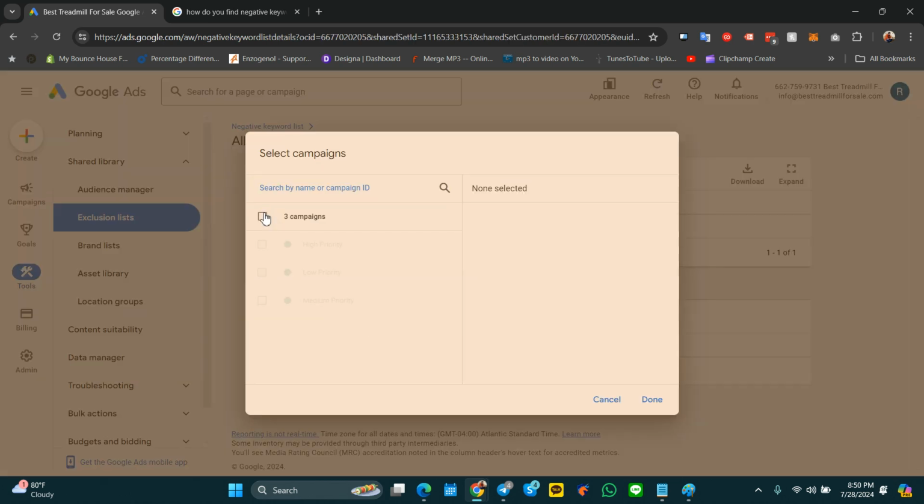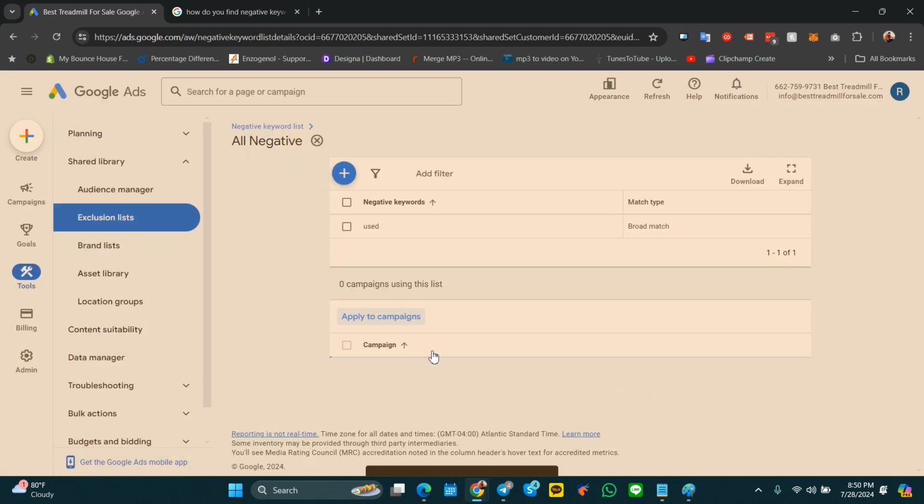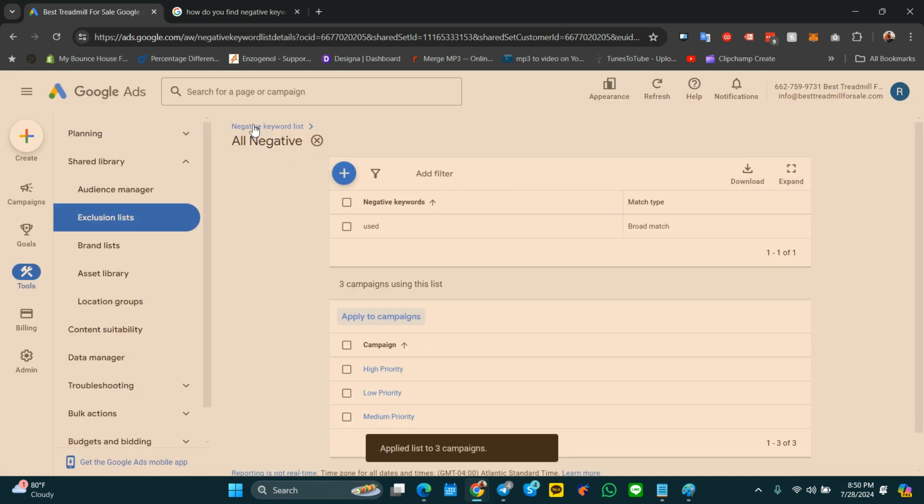We're going to go here and click everything. And this is stuff that, effectively, by applying this negative keyword list to all, what we're doing is blocking those keywords from our entire ad account. So something like used. If we don't sell used goods, all of our stuff is new, then we don't want to show up in the searches for those terms.